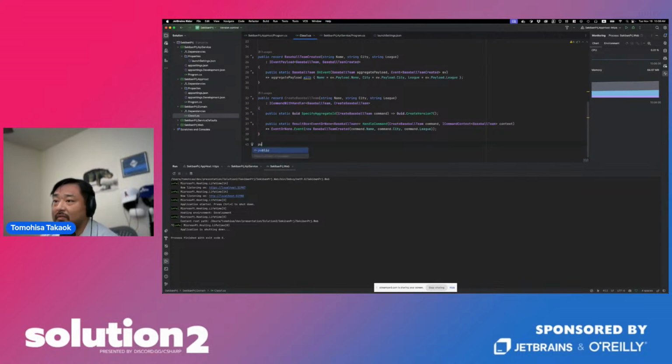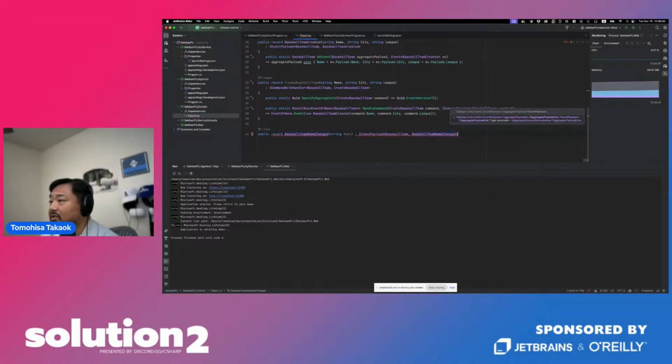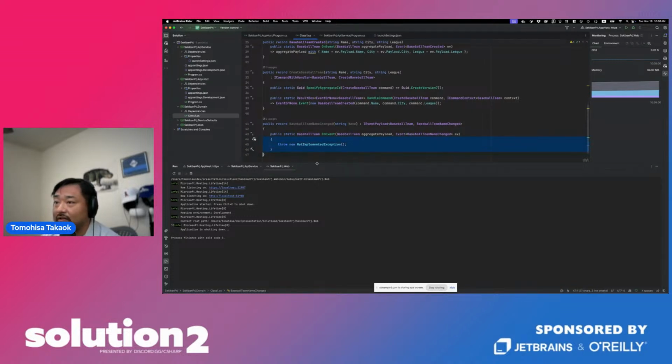So to do that, we need the events. Public records, BaseballTeamNameChanged, string name, and then this is an event payload with BaseballTeam aggregate for BaseballNameChanged. And then if name changed, you can implement this, and changes aggregate payload is just change name.